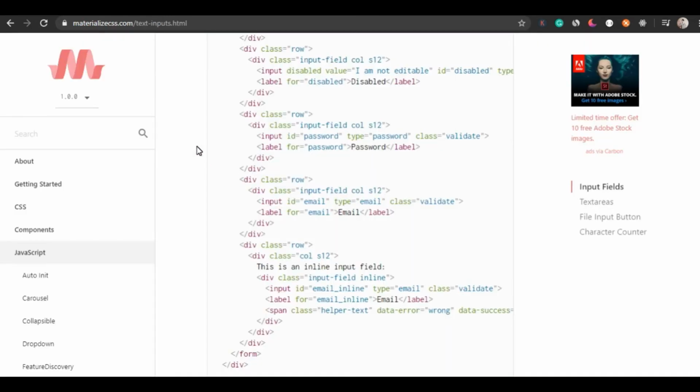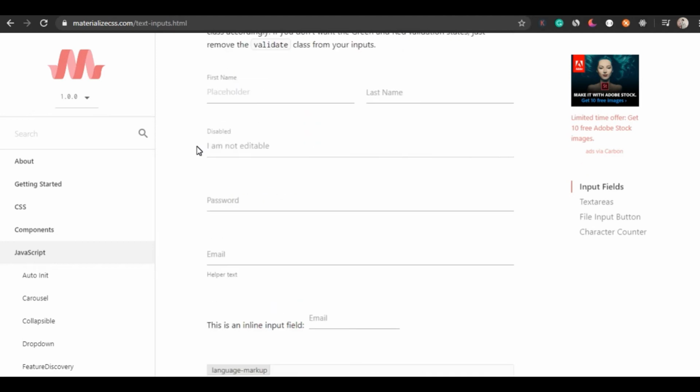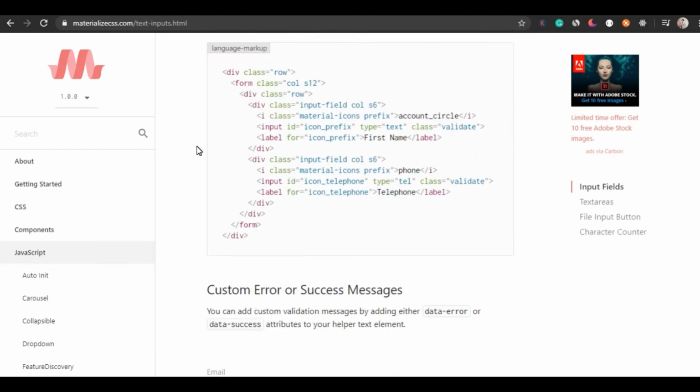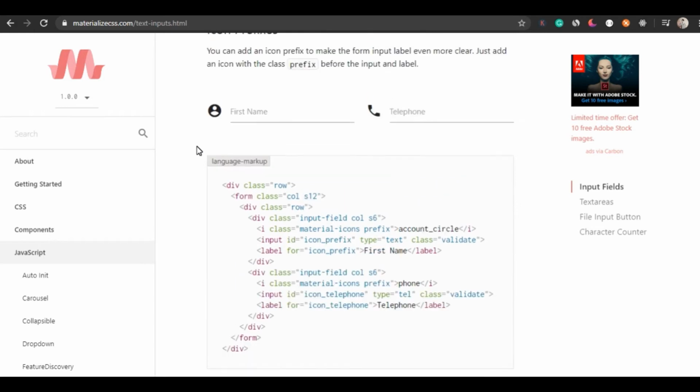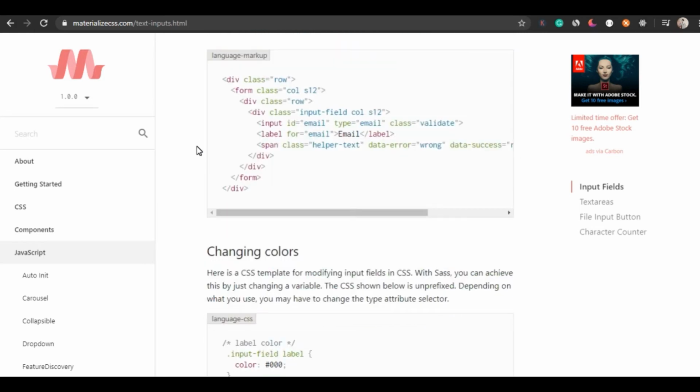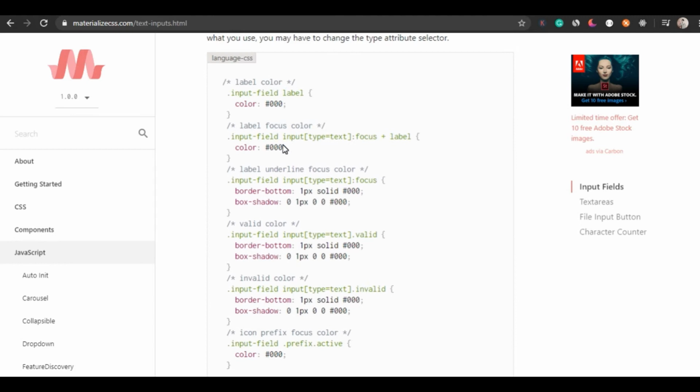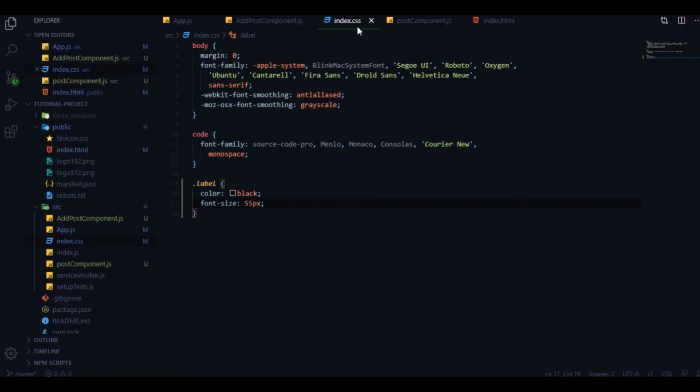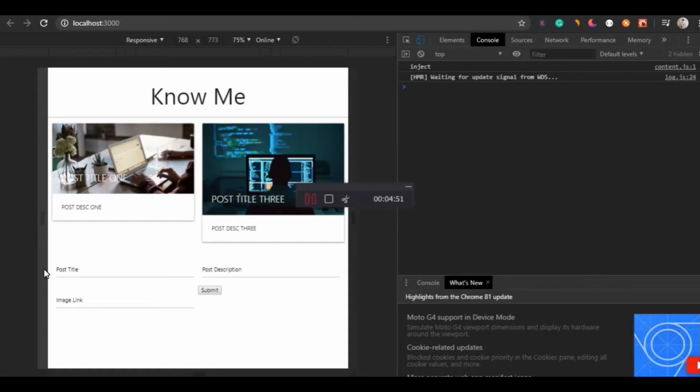Okay, I think I'm gonna use normal color here, like input label color. Yeah, so let's copy this and let's see how it works. So color black. Now as you can see, the color has changed. So let's see what we can do next.